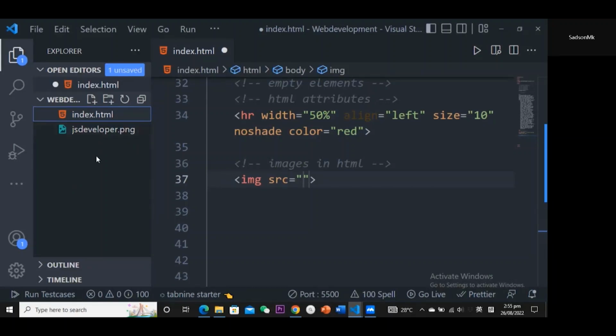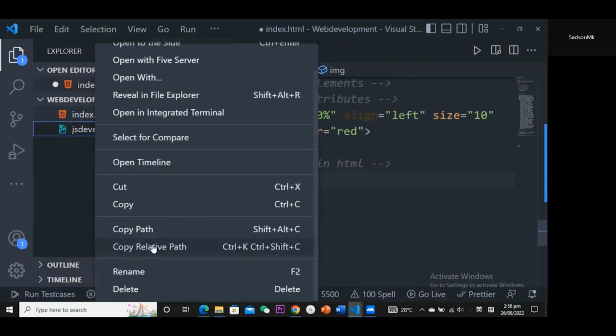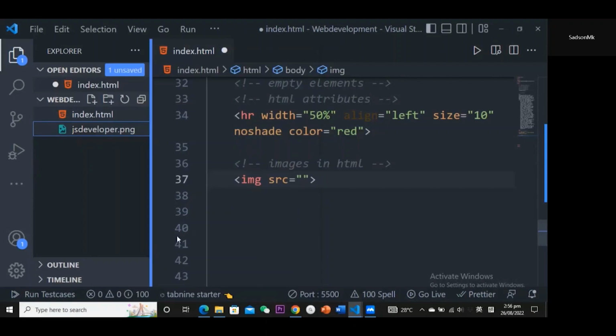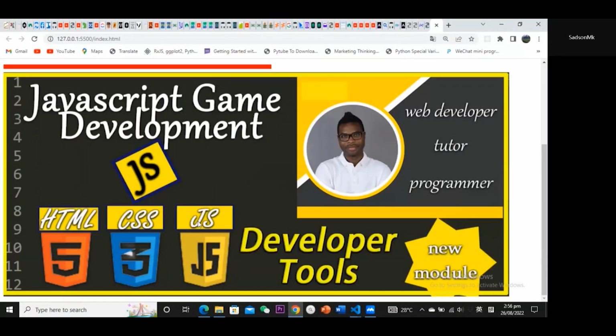Inside the source here, I have to provide the path to this image. In VS Code, you can hover over the image, right click on that particular image, and then copy what we call the relative path. So copy relative path, go to this source attribute, and then paste it. I'm going to paste it here. Now we have provided an image to be displayed on our web page. If I save this and go back to the browser, boom, we now have an image.